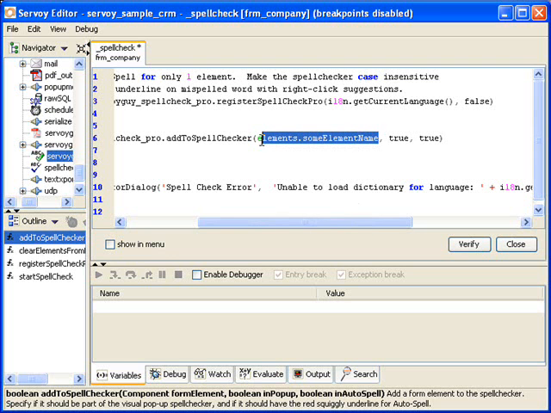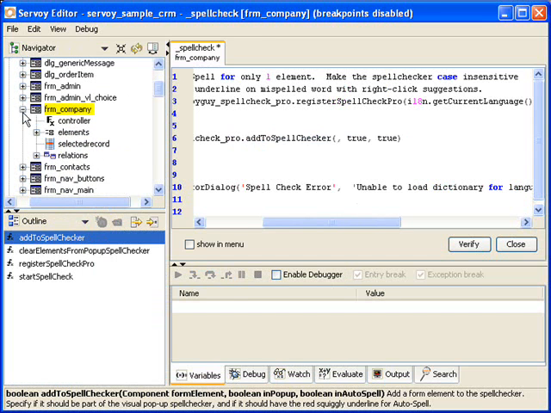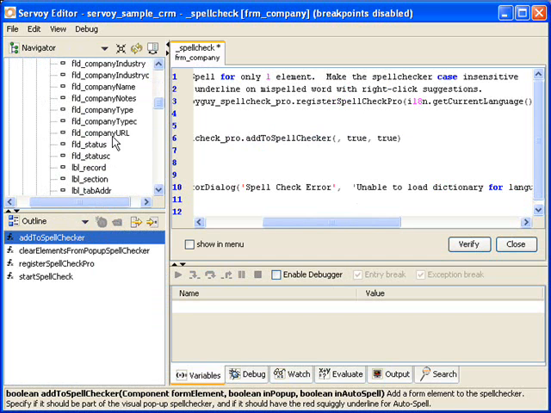And we're going to have to clear this out from the sample and actually put in a valid element. So let me go back to my forms. And this company form has a field FLD company notes.